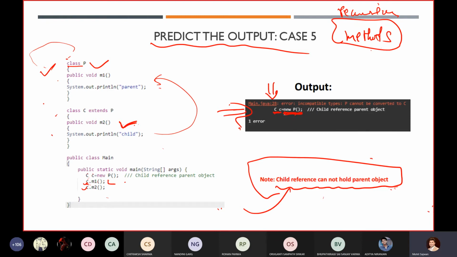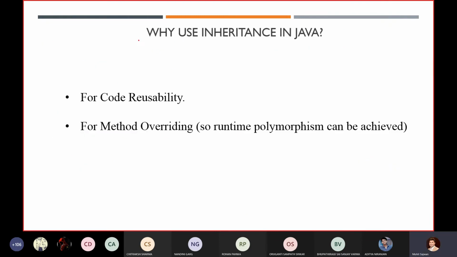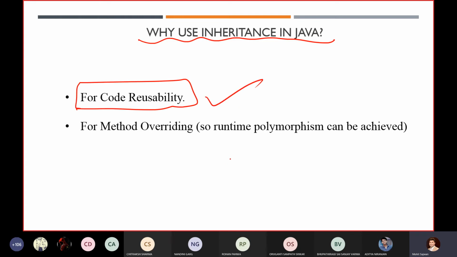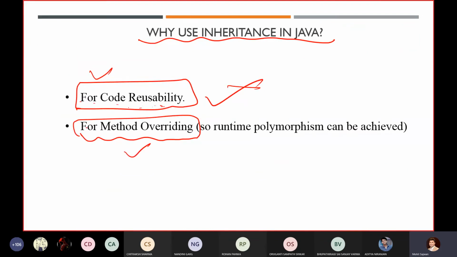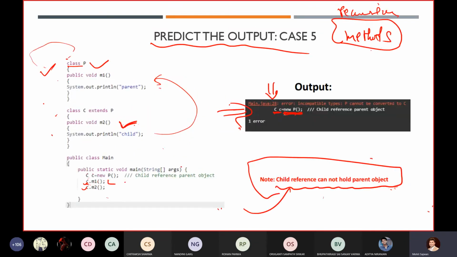Okay? Now, so why use inheritance in Java? So, for code reusability. So, this is our first. You already know how we are performing code reusability, and I will tell you one example also, so that you will have a better understanding about code reusability. And second one is your method overriding. So whatever concept I have told you right now, again, I'm going to cover this topic under your method overriding, okay? So that you will have a better understanding about how we are creating an object, why we are creating an object like that, okay?